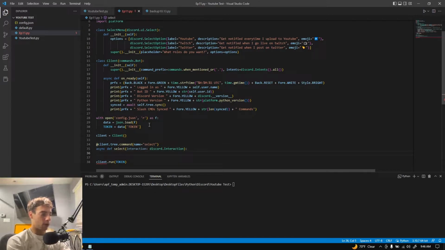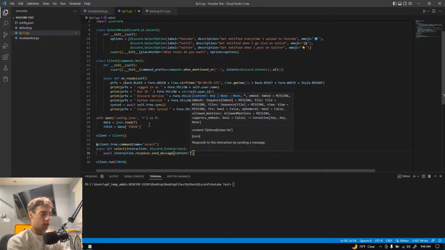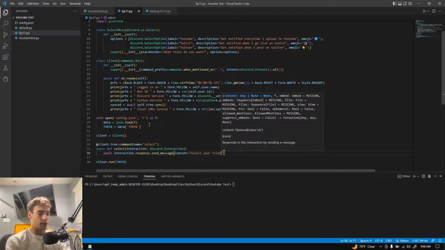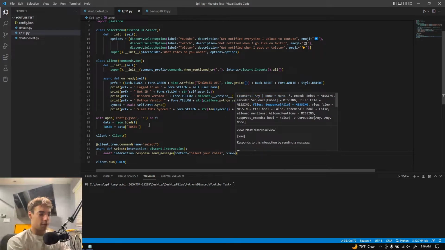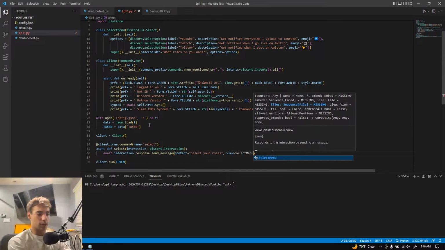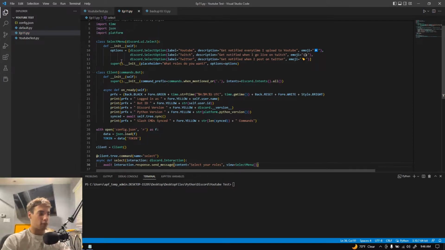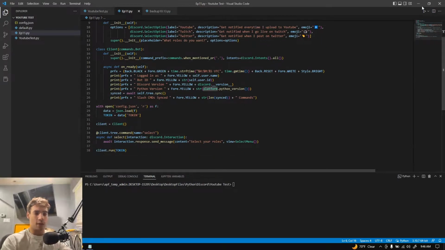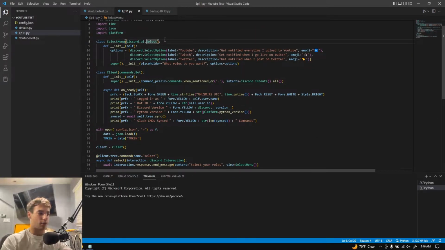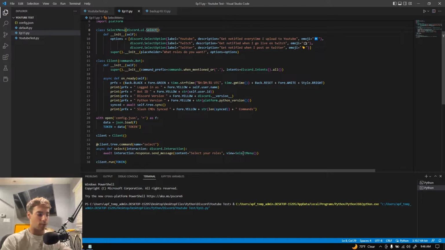Then we're going to say await interaction.response.send_message, content is equal to select your roles. So this will be the actual regular message, and then I'll have the drop down menu attached to it. If we just do right now view is equal to SelectMenu, yes, SelectMenu is a class, but SelectMenu is not a class of type discord.ui.View. You'll see that if I actually try to run this right now, it'll give me an error because this isn't a discord.ui.View. So we can't try to make it a view by doing this.